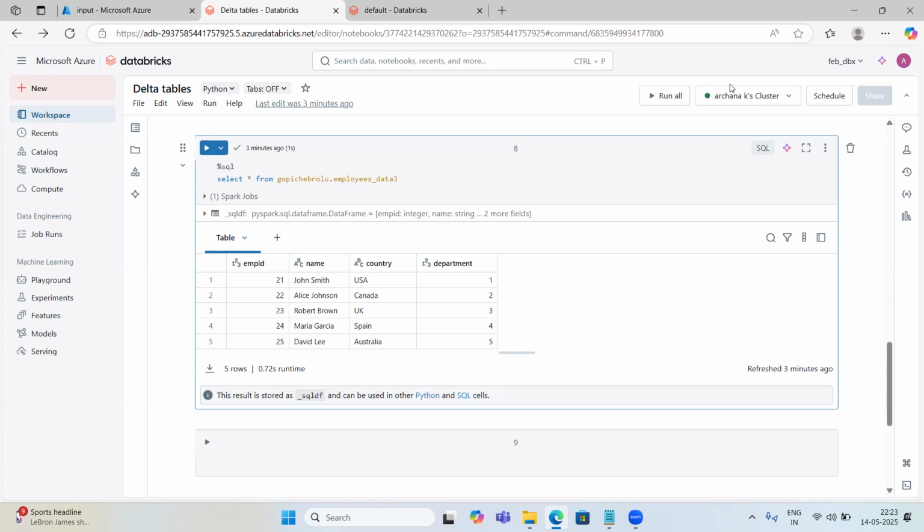We have discussed internal or managed delta tables, right? So let's discuss external delta tables also. What is an external delta table? An internal delta table is internal to Databricks. On top of Databricks only, we can create those delta tables. They are what we call internal or managed delta tables.